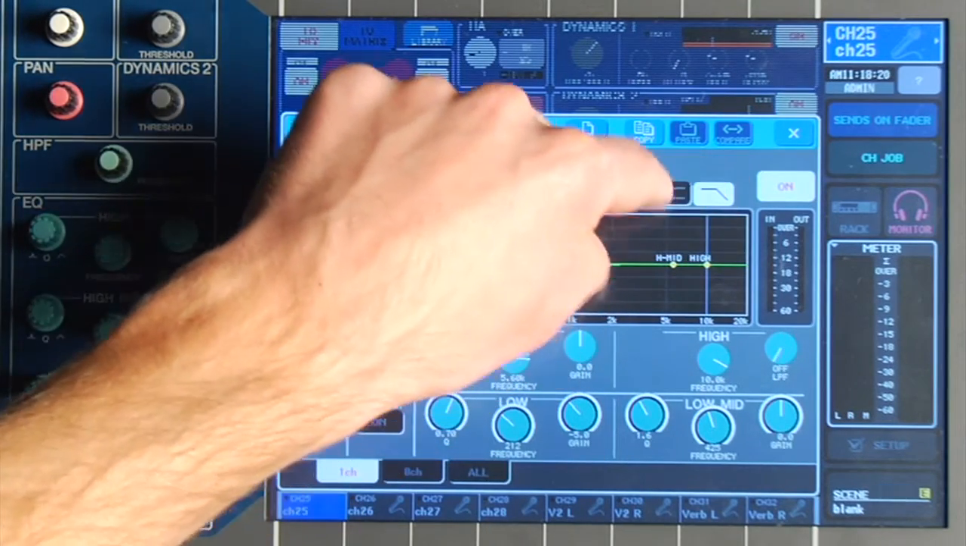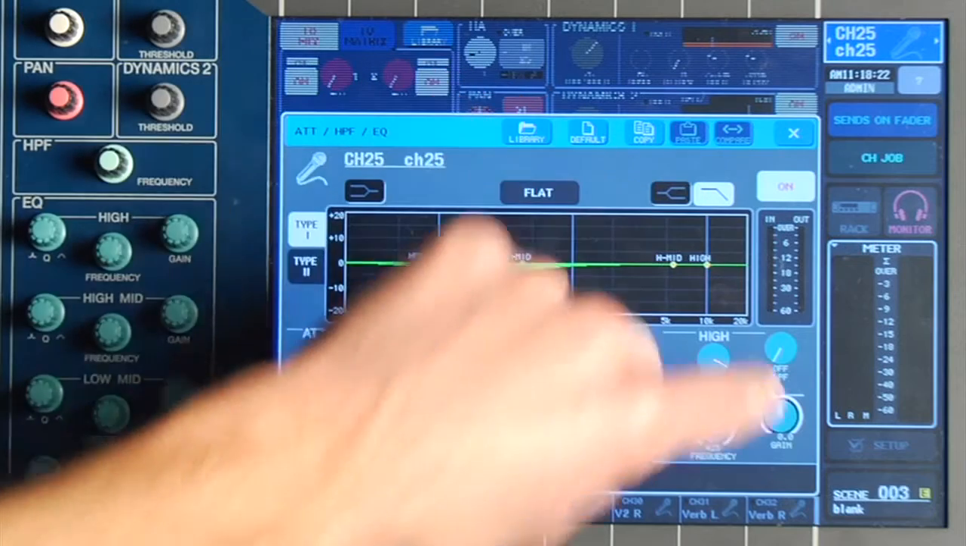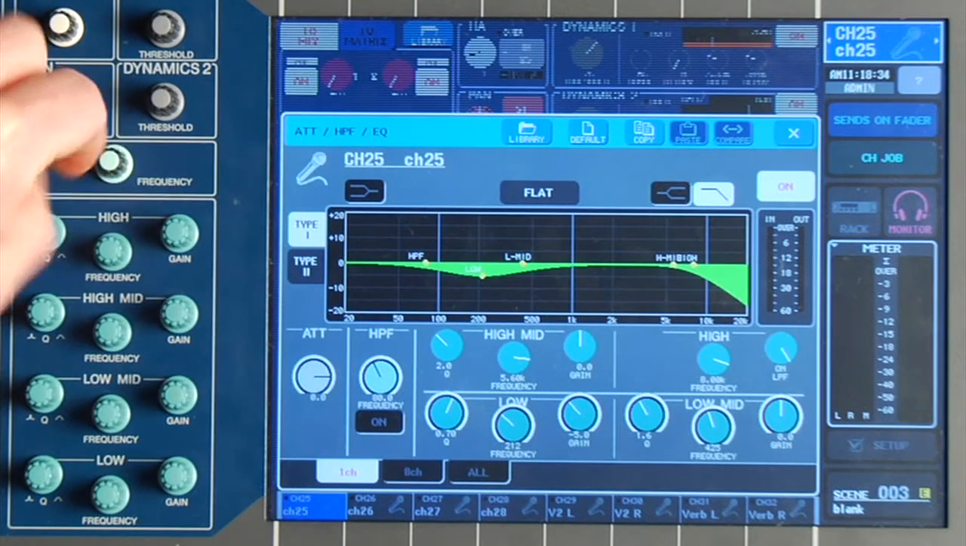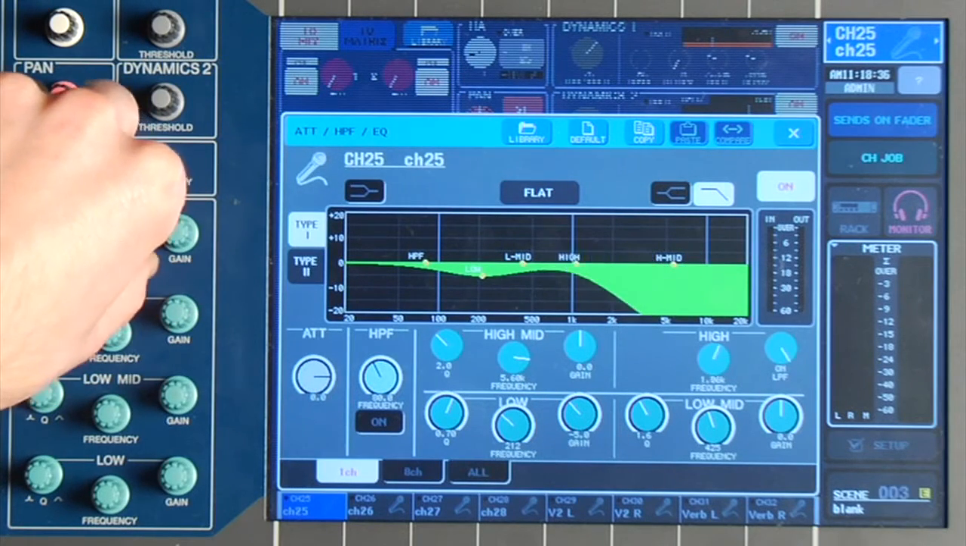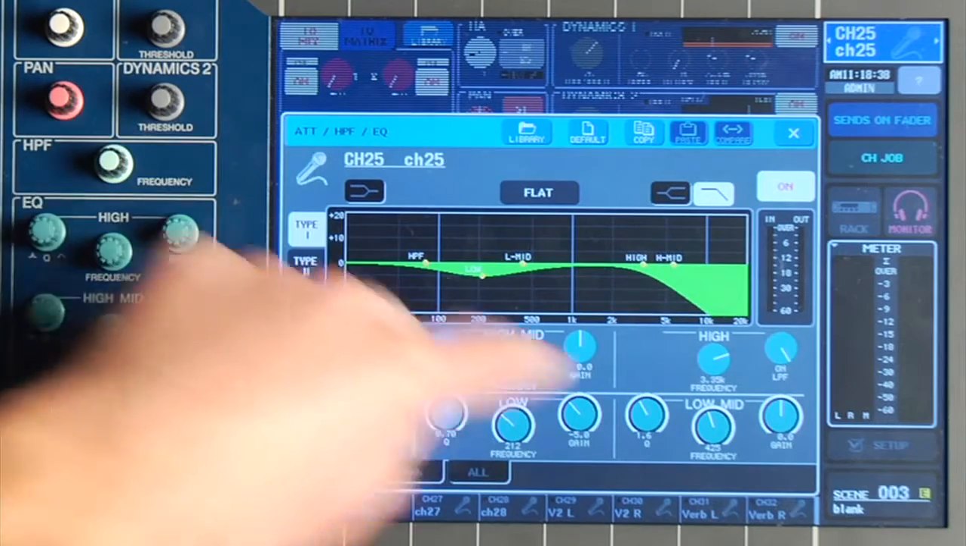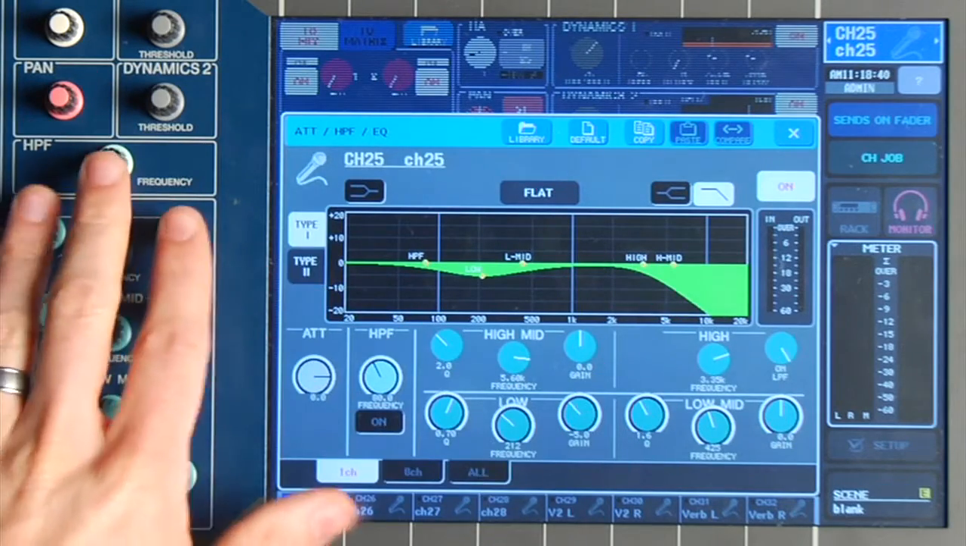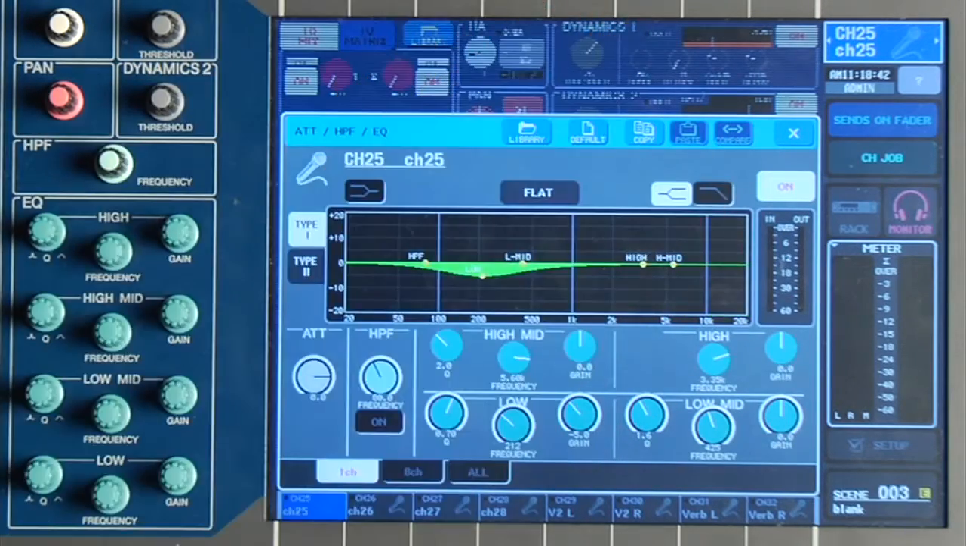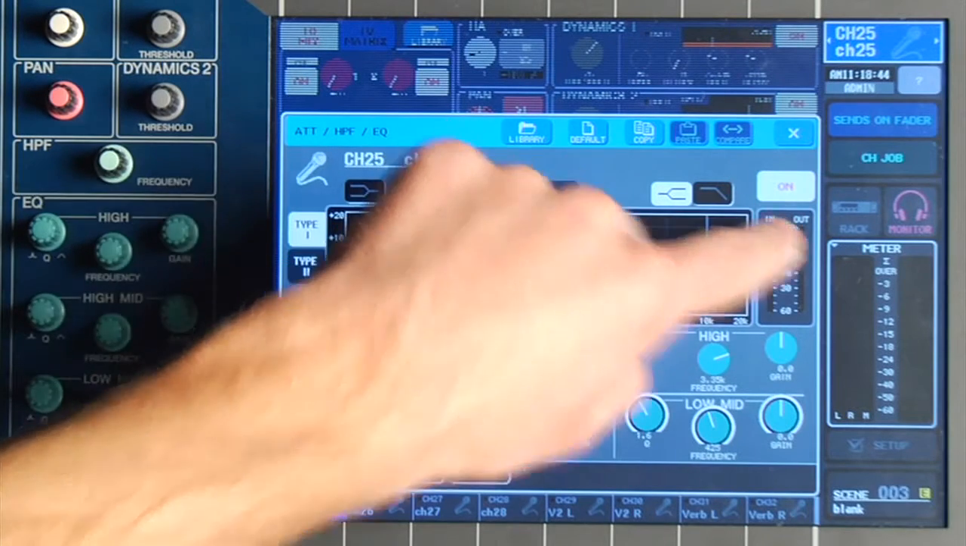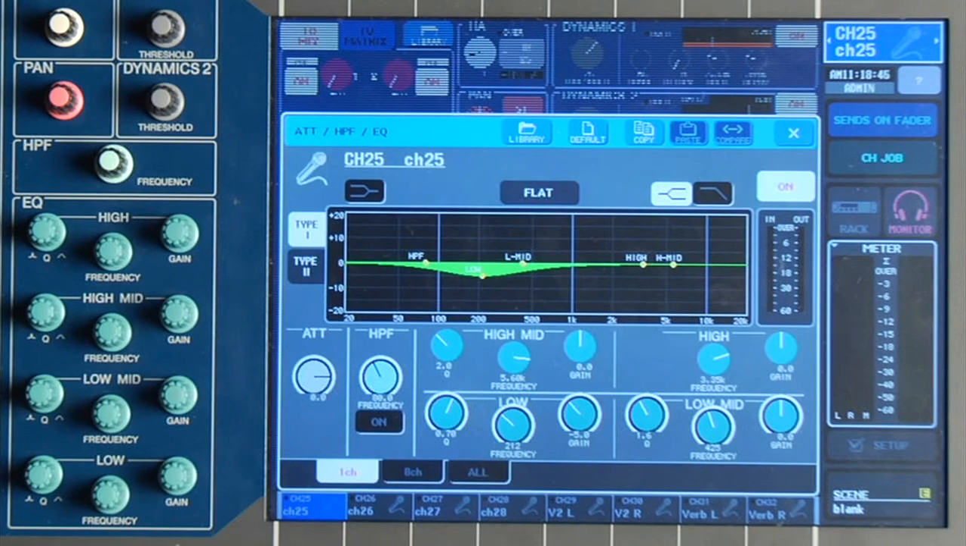You can also make a low pass filter out of your high band. So when you turn this on, it gets rid of all the frequencies above whatever the set frequency is. Get rid of that. You also have an on, which is useful for comparing your EQ to see if you like it with or without the EQ.